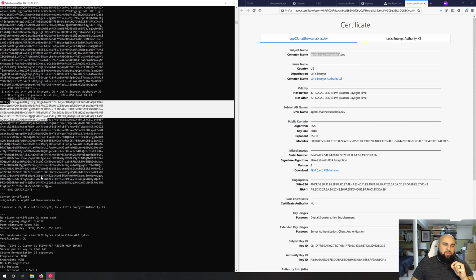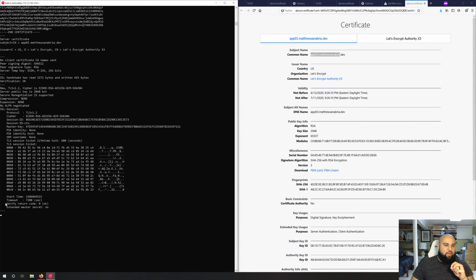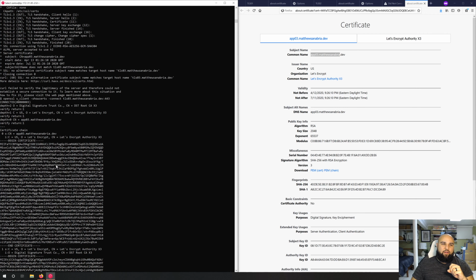Okay, but look at something here at the bottom. The verify return code was okay, but curl couldn't verify because of this error, no alternative subject name. Firefox also had an error, so why is OpenSSL working? Well, it's because of the layers. Firefox and curl both operate at layer 7. They're making an HTTPS request, but OpenSSL is operating at layer 4. It's making a raw TCP request.